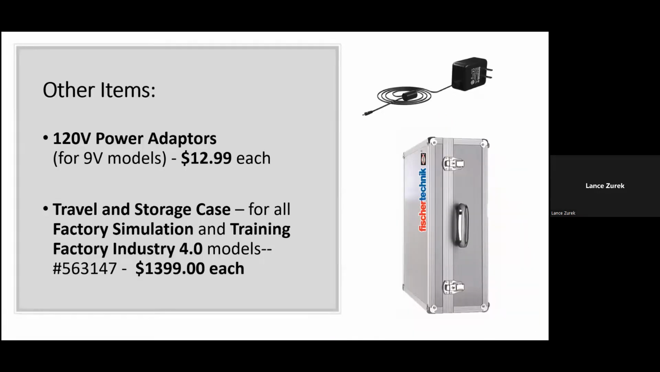Other items that I've touched upon, the 120-volt power adapters that are used with the 9-volt models and also with the version of the Training Factory Industry 4.0 that uses the TXT controller to connect to the internet. In that case, you need a power adapter for that. These are $12.99 each. And the travel and storage case, which can be used for all of the factory simulation and Training Factory Industry 4.0 models that are available, and this includes the ones that would have the PLC or the wiring. In any case, you can get those travel cases for $1,399 each.